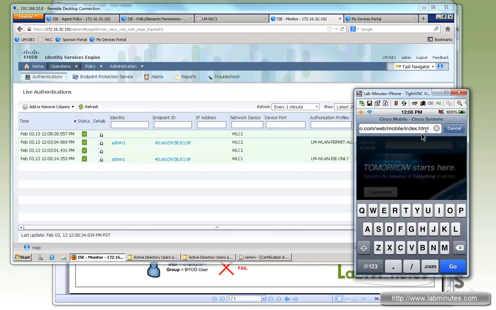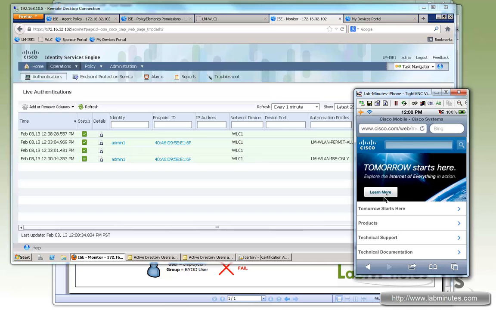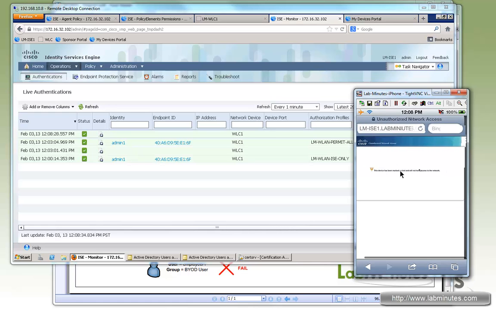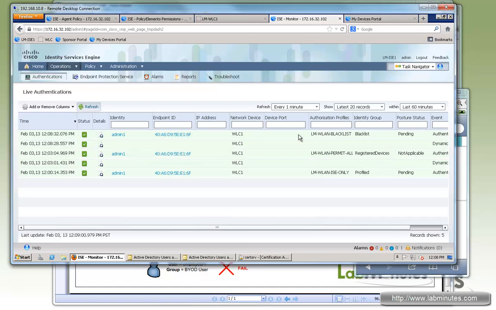So back to our iPhone, let's see if we can try to click on something on the page here. And now we are being redirected to a block page. Okay, so go back here. You can see now the device became a part of a group called blacklist.